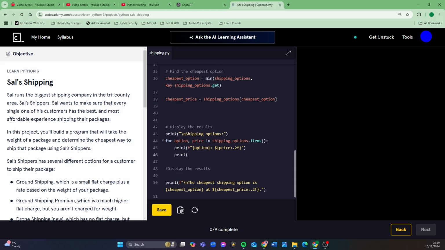So again, F, bring in the option, US dollar, price, dot 2 F, and then close.